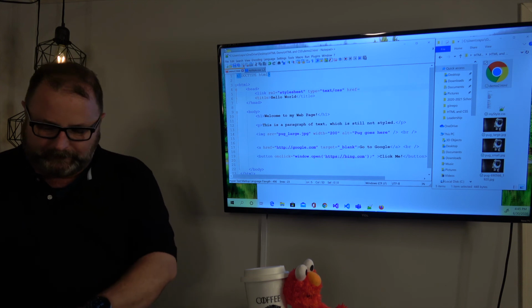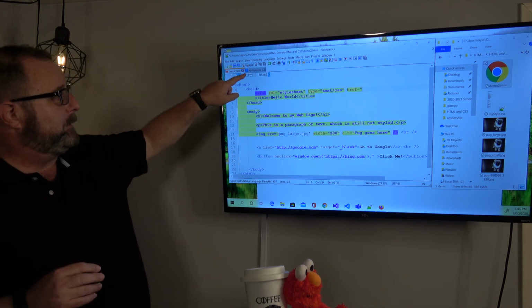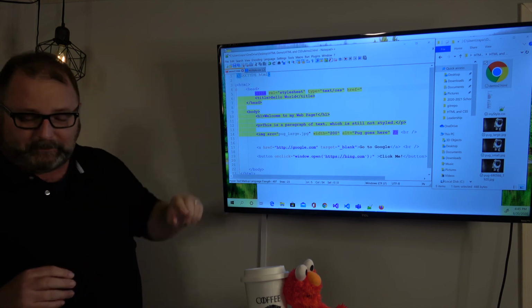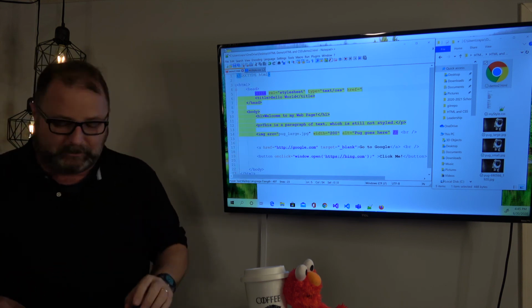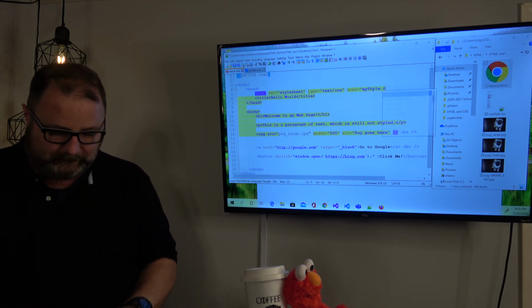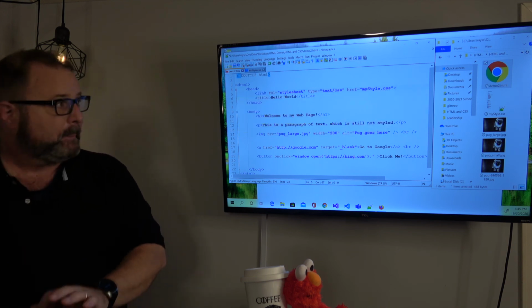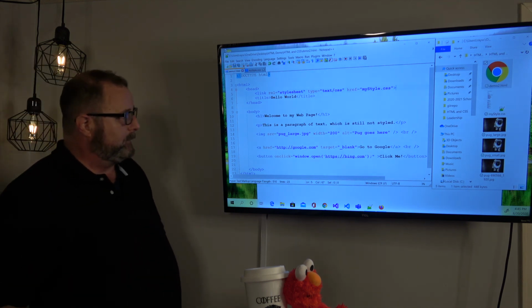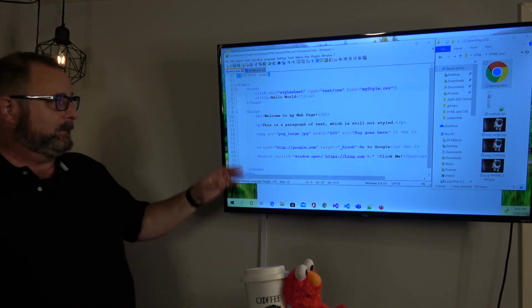href, this is going to be the file. Now, if you look up here, you can see I named it mystyle in camel case .css. So it's going to be equal to quote mystyle.css. And then I'm going to close the tag. And then I'm going to hit Control S for save. So now I have linked the style sheet in.